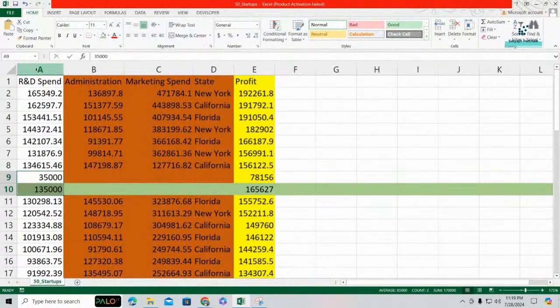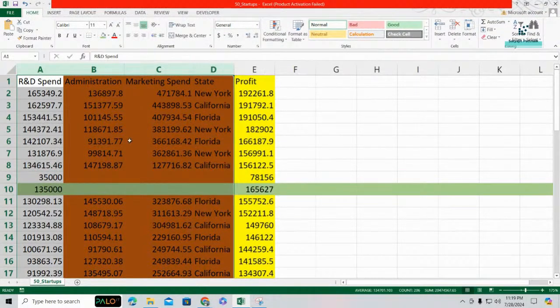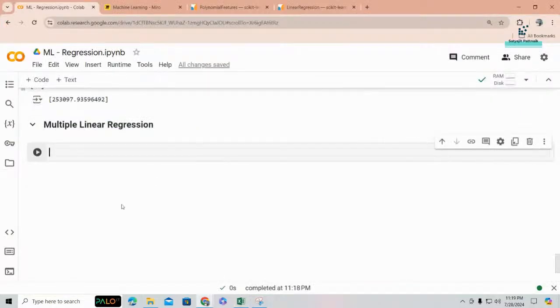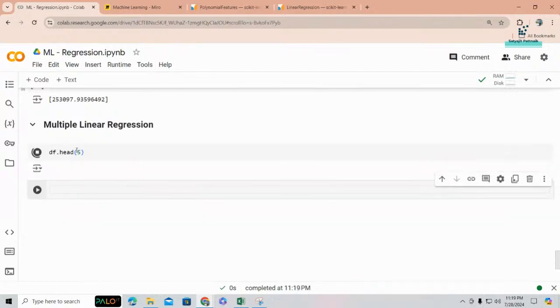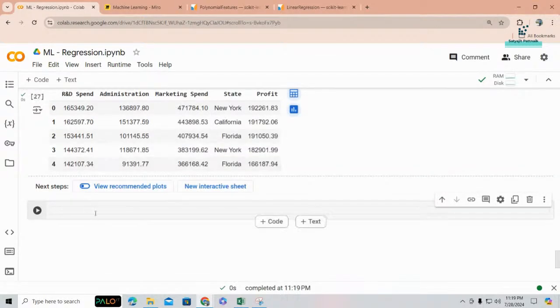Now for multiple linear regression, I need to take all the columns, right? R&D spend, this and this, right? And then on this column, I need to do the feature encoding, right? So I already have my original data frame. I will try to create dummies on top of it. So df_dummies equals pd.get_dummies, I will pass df, and I will do drop_first equals True.